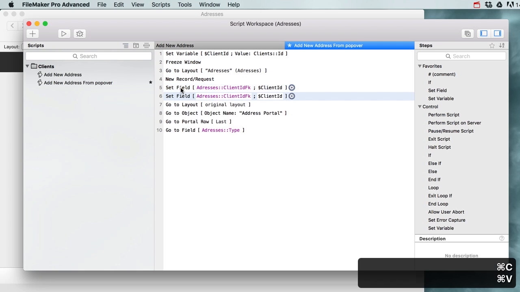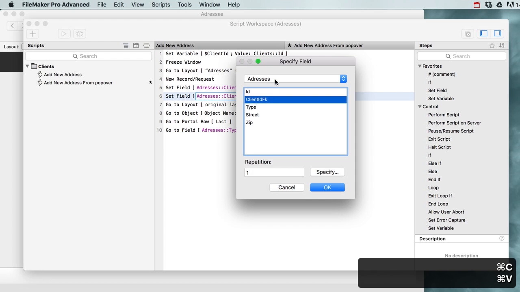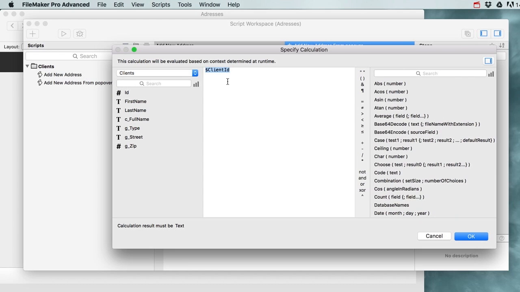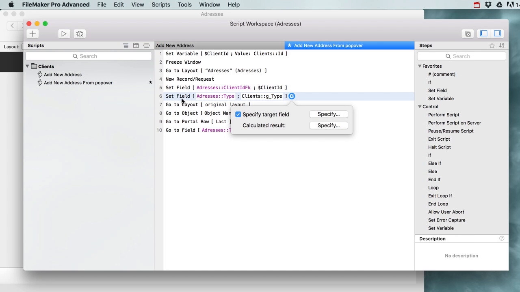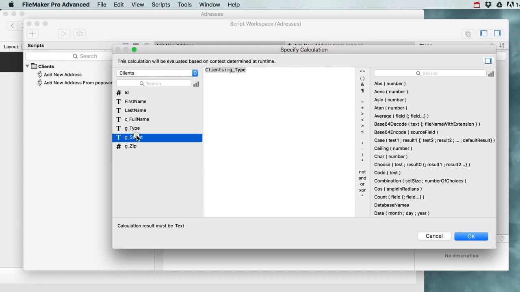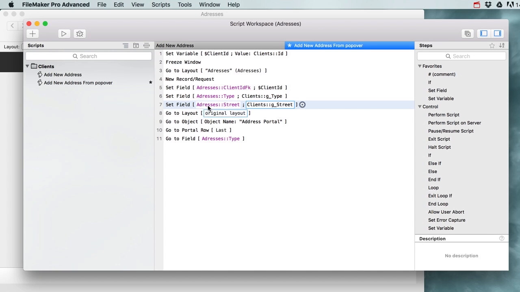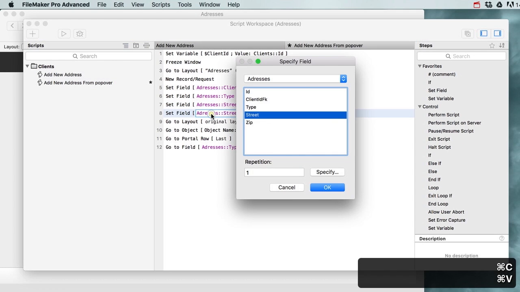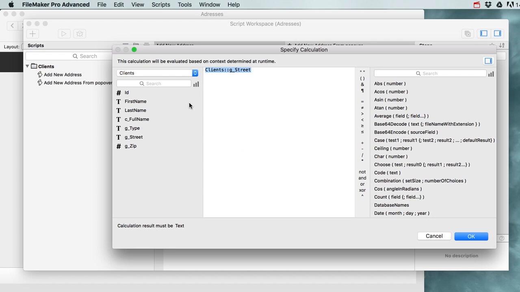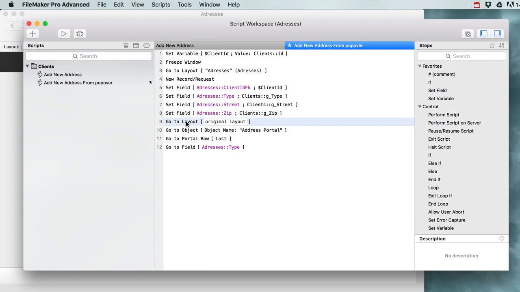So let's copy, paste. Let's say that I want to set my type field as well, and the value that I want there is going to be from clients the G type. Okay, cool. And then let's do some more. Let's copy paste this one, and let's say I want to also enter the street, and the street comes from the G street. And then obviously I'm going to copy paste, and I'm going to say that I want to also fill in the zip, and the zip is going to be filled in from G zip. Okay, cool.